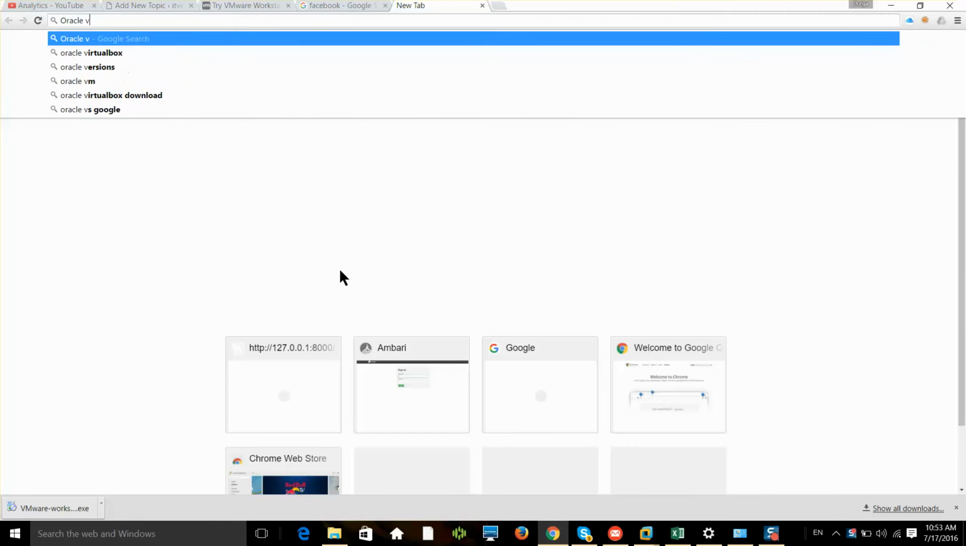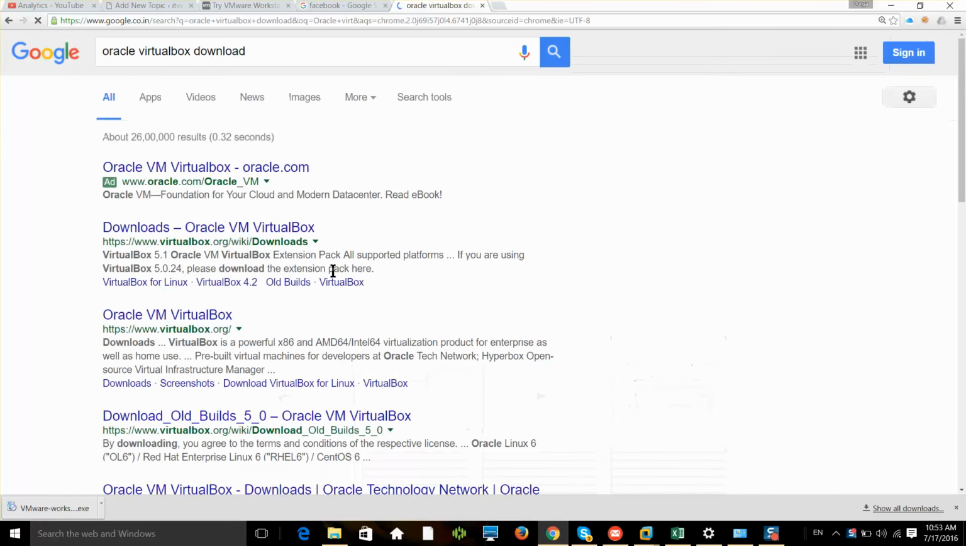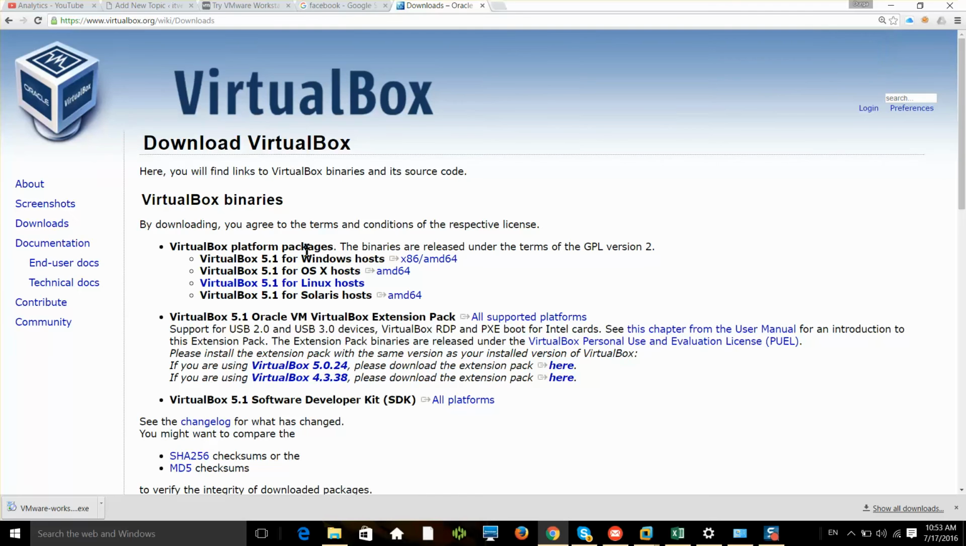Oracle VirtualBox download. Okay, and then it will show the links. You can go here. Okay, and here you can see there are different VirtualBox URLs, one for Windows hosts, one for OS X or Mac hosts, and another for Linux. So depending upon whatever platform you want to use, you can just download of that platform.